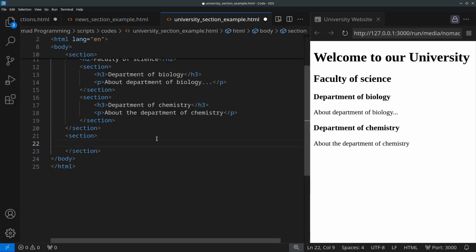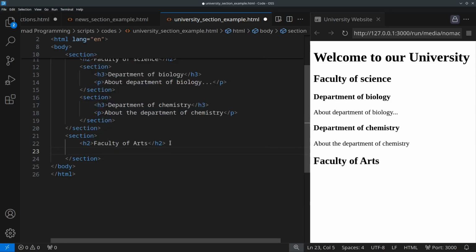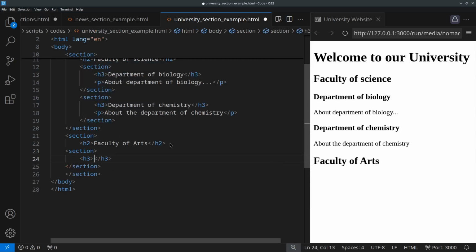Now just type a new section element and we're going to add a new H2 heading and type another Faculty of Arts. So within the Faculty of Arts section, we will create a subsection for the Department of Literature, for example. So I'm just going to add a new section and a subheading H3 and just type Department of Literature.